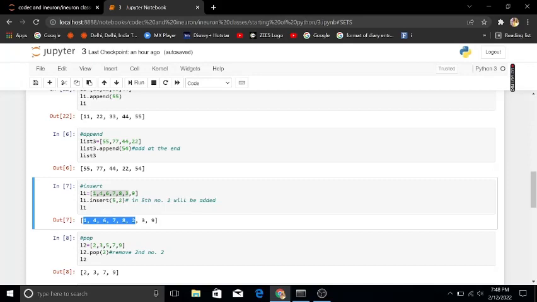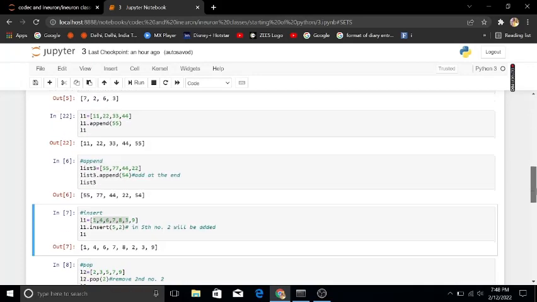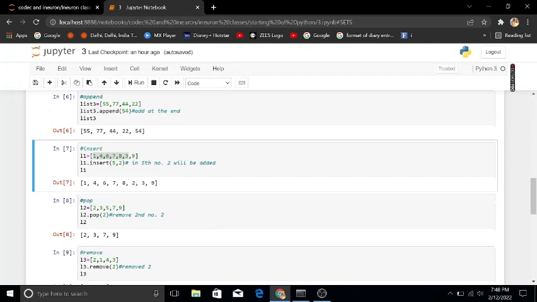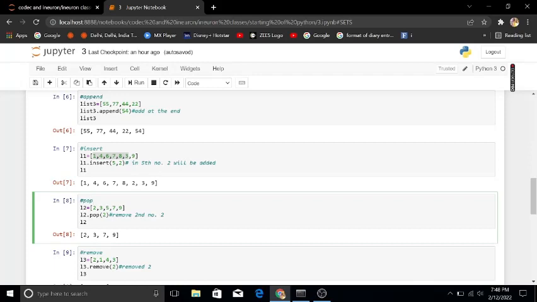Right. This is all about insert. Then what is pop? Pop means, like, I don't want to see the number 2 here. Right. So with the help of pop, my 2 will be removed. As you can see here, 0, 1, 2. So 5 is the number which is at index 2, like 0, 1 and 2. So that's why my 5 will be removed.